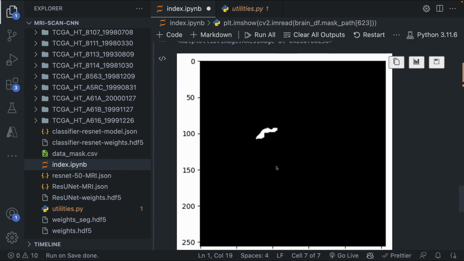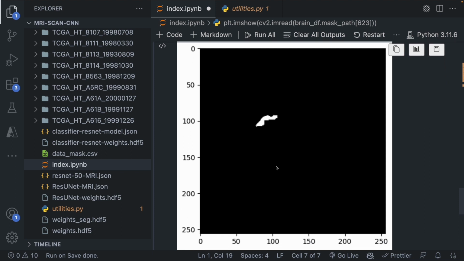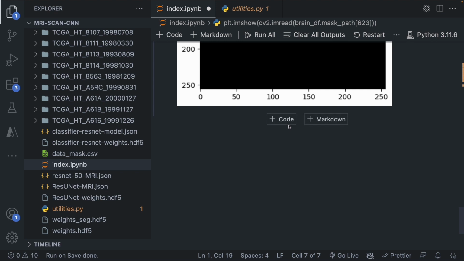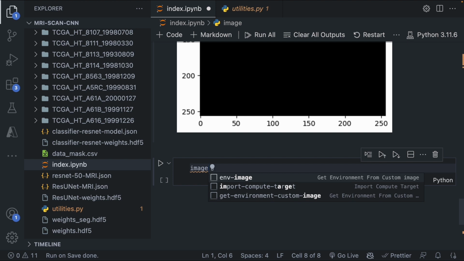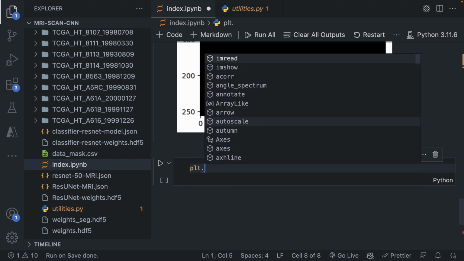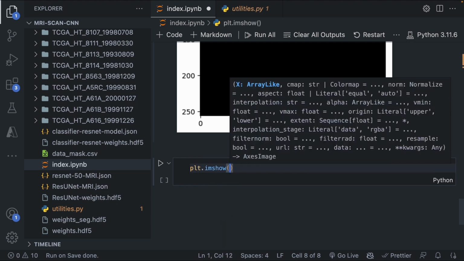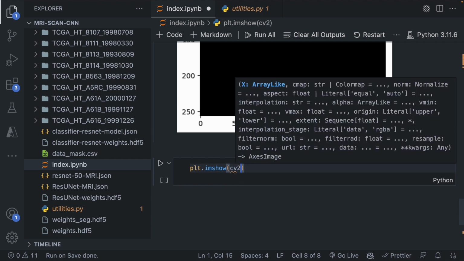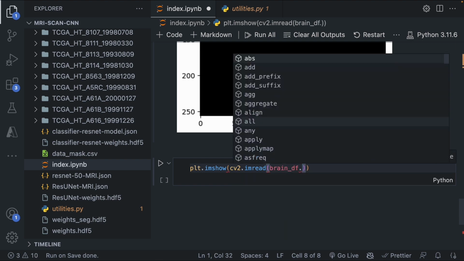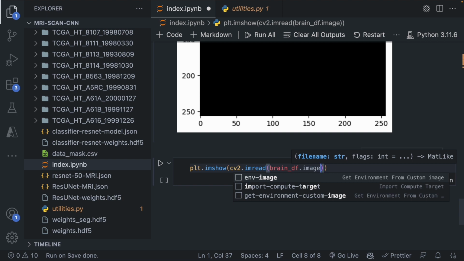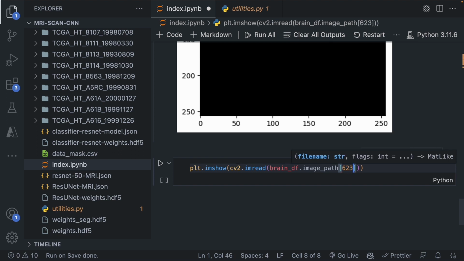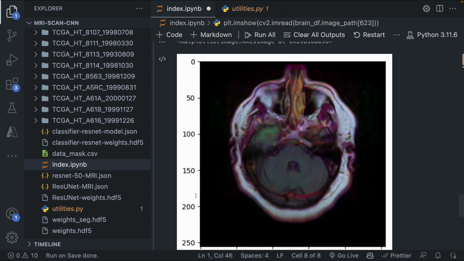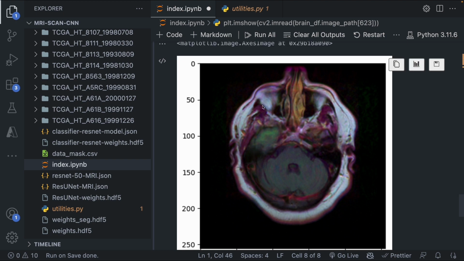Next, let's print an image of a real MRI scan. We are going to use the same function. So we are going to type image path. We are going to type plt.imshow using the cv2.imread. Then we pass in the braindf.imagePath. We select the row with number 623. This shows us a real image of an MRI scan.